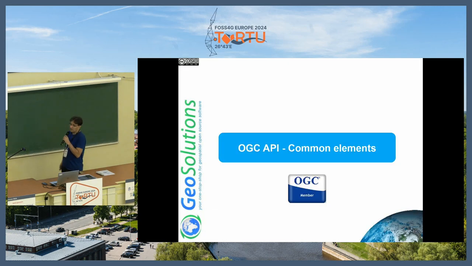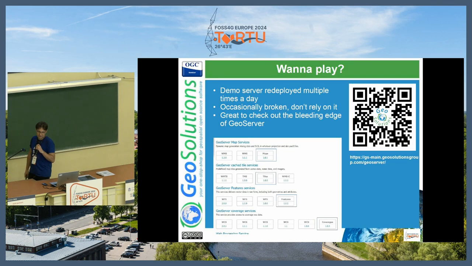Okay, so a brief introduction about OGC APIs. If you have been here for the last two or three presentations, you probably already know this, but I saw also some people joining in late, so quick introduction. Common elements of OGC APIs.